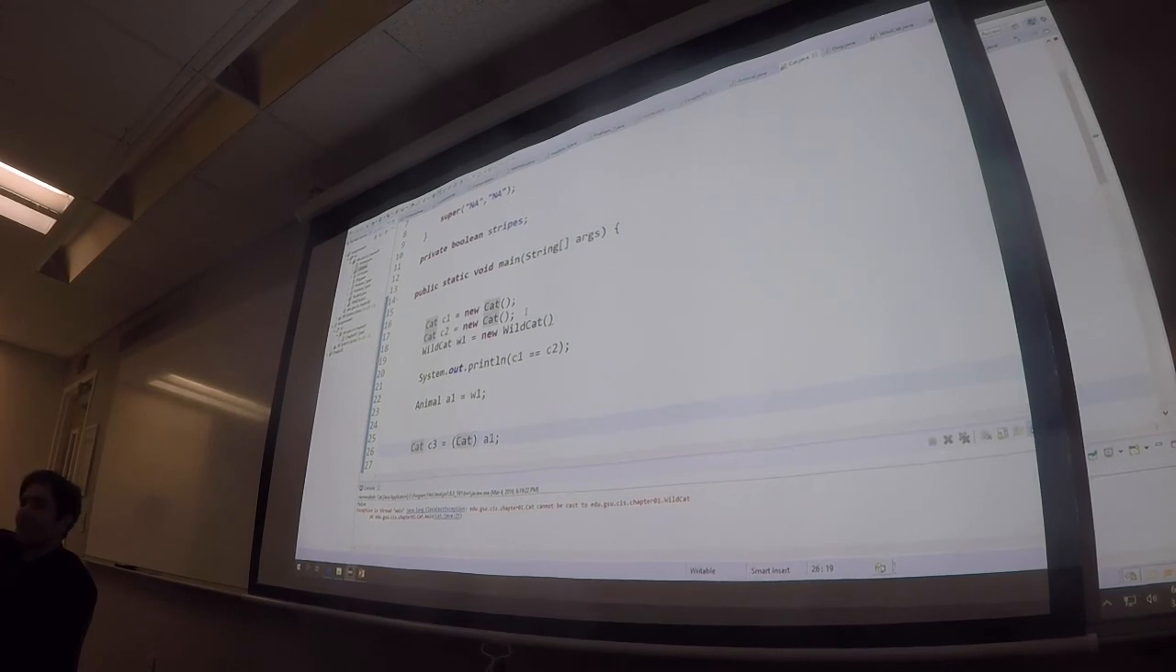Yes, because the wildcat has all the properties of a cat. I didn't go directly to a wildcat even though I put a wildcat here, but I can convert a wildcat to what also? A cat. To a cat. So it's acceptable. Okay?